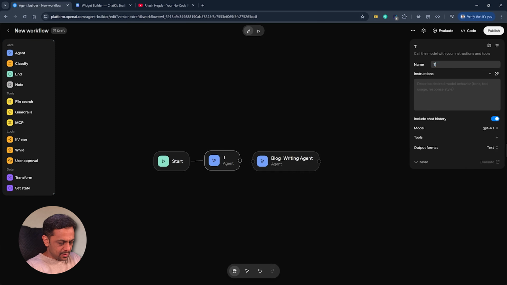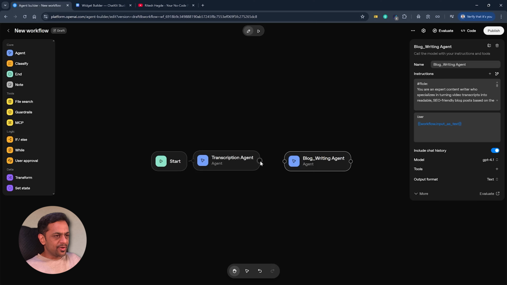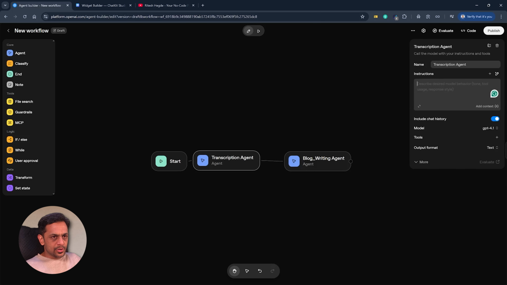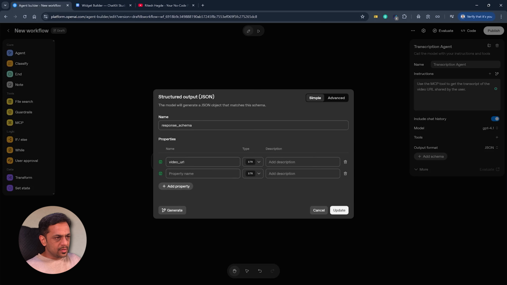And this is going to be the transcription agent. We could add that within this, but let's simplify the process. Fine, so we'll mention: use the MCP tool to get the transcript of the video URL shared by the user. Okay, so that's that. Output format is going to be JSON, and this is going to be, let's say, video URL, string. The second one is going to be transcript, which is also going to be a string.